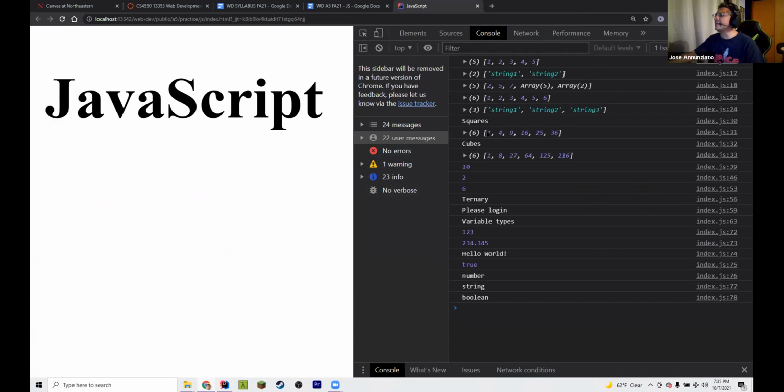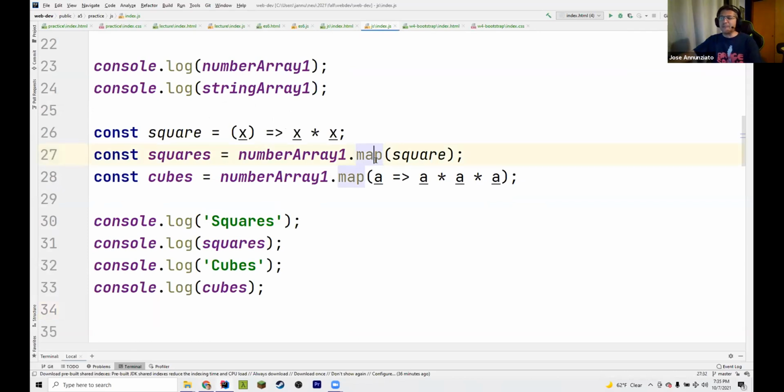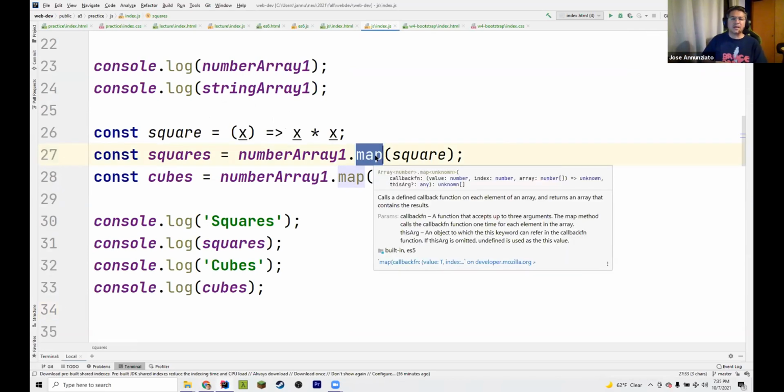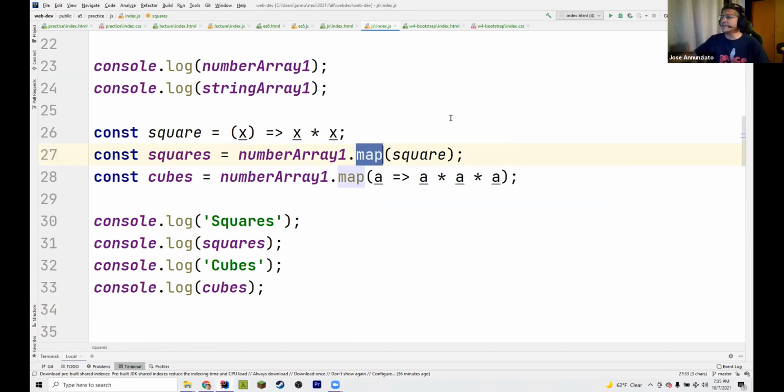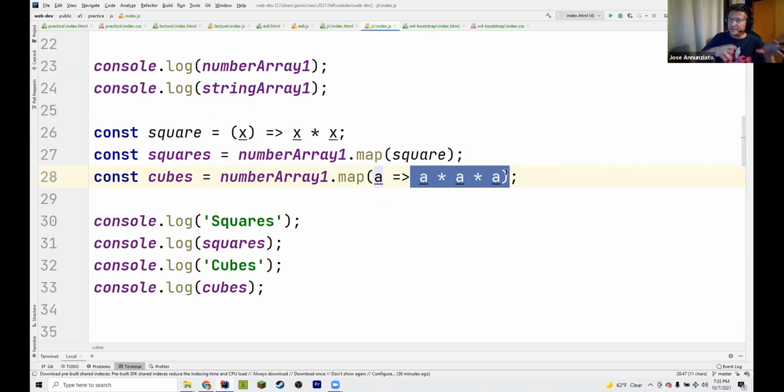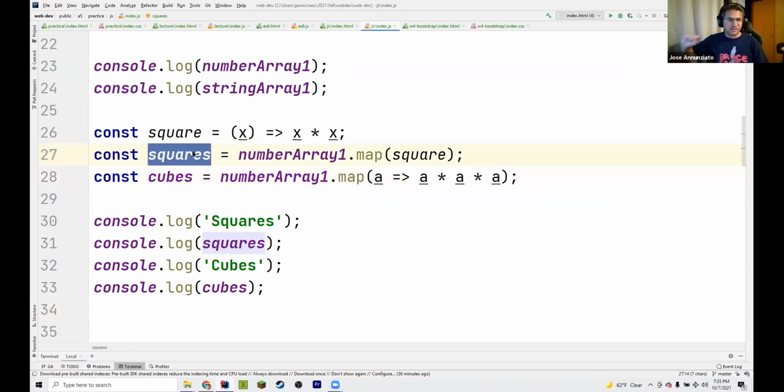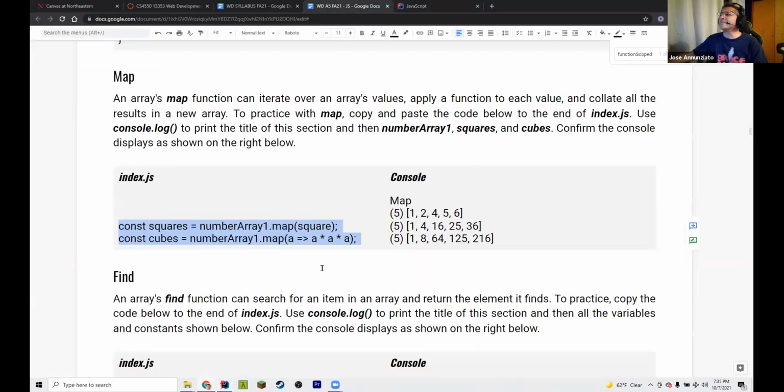1 is the square of 1, 4 is the square of 2, 9 is the square of 3, 16, 25, and 36. And these are the cubes. Okay, so that works. What map does is iterate over the elements of an array, picks out each item, and calls a function that you give it as an argument. It applies that value to the function, and whatever the function evaluates to, it generates a new array with all those elements. So it squares all those values or cubes all those values. All right, excellent.